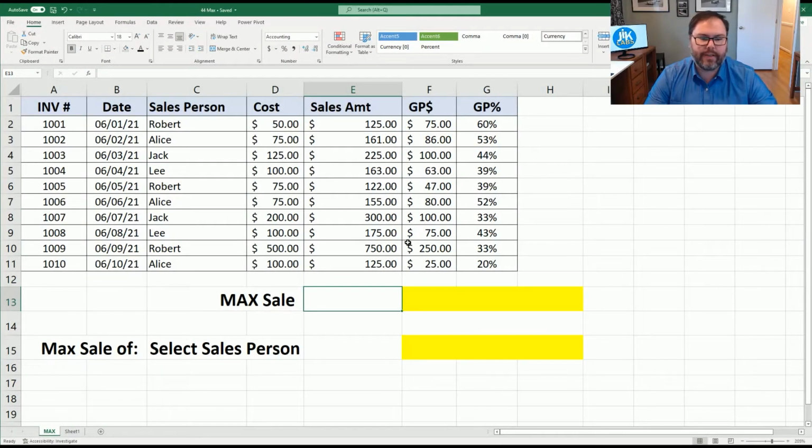Now that you have Excel open and ready to go, you're going to see we have some data up on the screen. It is some JiK Labs sales data in which we have our invoice numbers, dates, salesperson, cost, sales amount, GP dollars, and GP percentages.